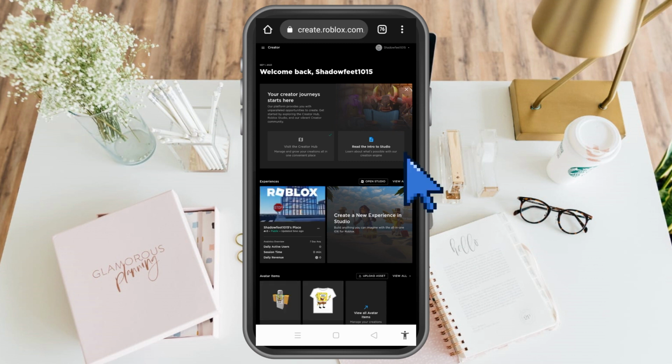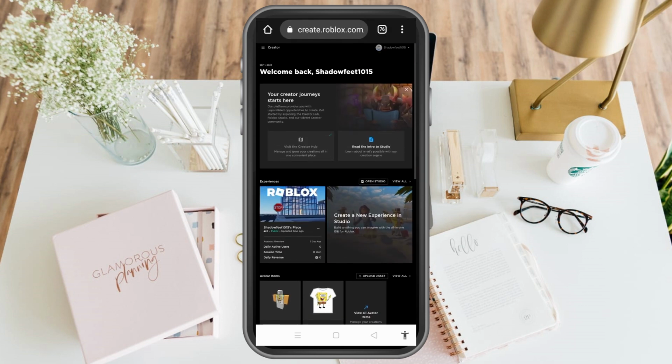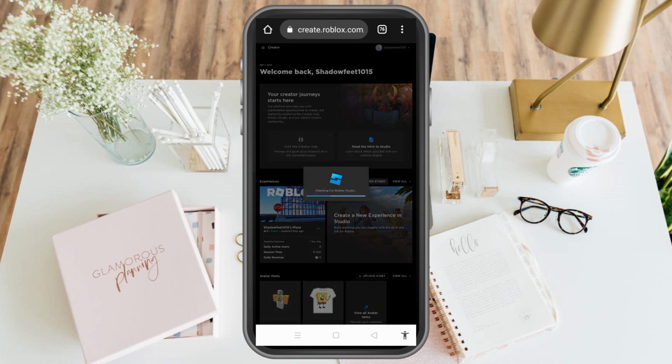Okay, this one. So once you tap this, it will show a notification or a small button that says download studio. As easy as that. Okay, and that's how easy it is to download Roblox Studio on your mobile.